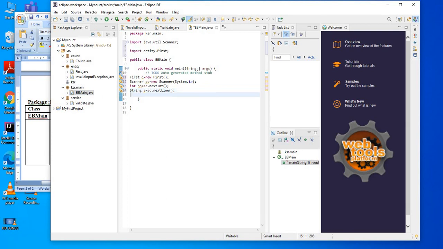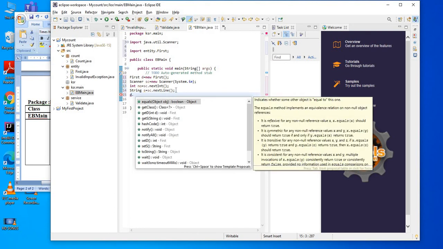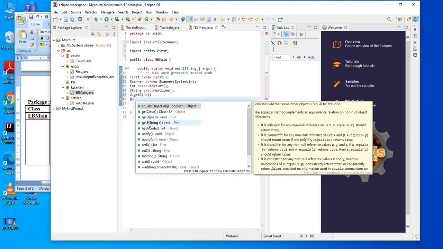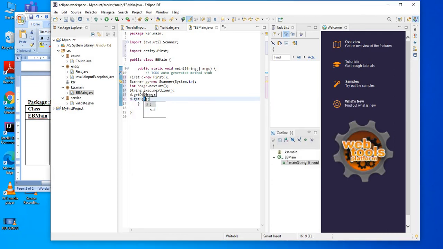Now we have to call the getter method on the object in order to pass the values. Let us call get D of. Here the suggestion is given, that is number. Number is given as input. Again D dot. Now we have to get S. The string object is also given here, no problem.